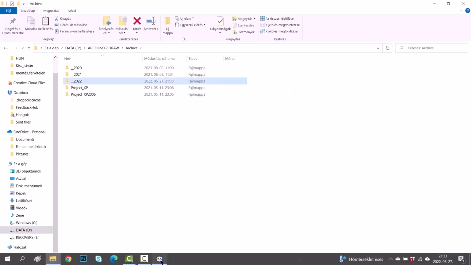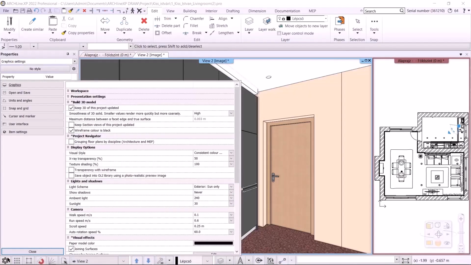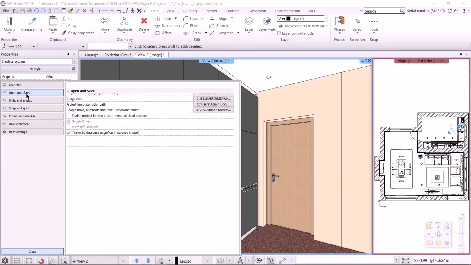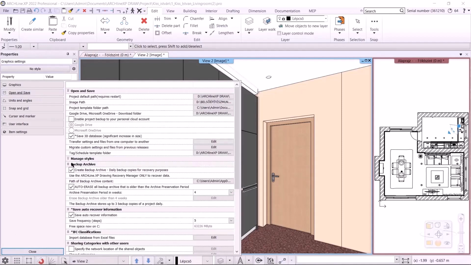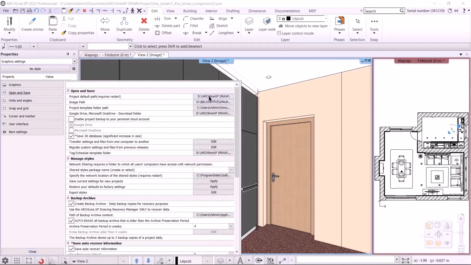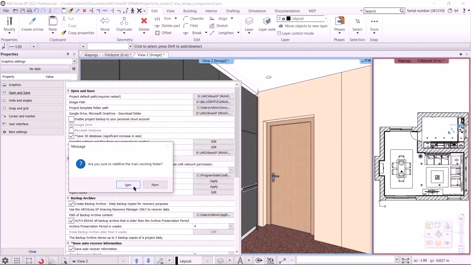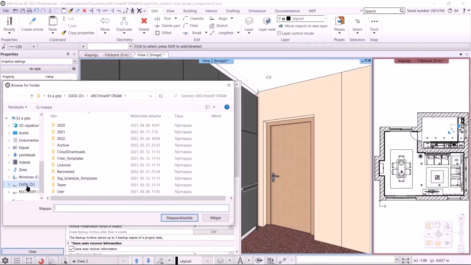I go back to ARCHLine, where I have to change the folders to the corresponding ones. I go to Settings, Open and Save, and then find the Draw folder on the D in the Project folder. I go through the whole thing by always choosing the same route on the D drive as it was on the C.